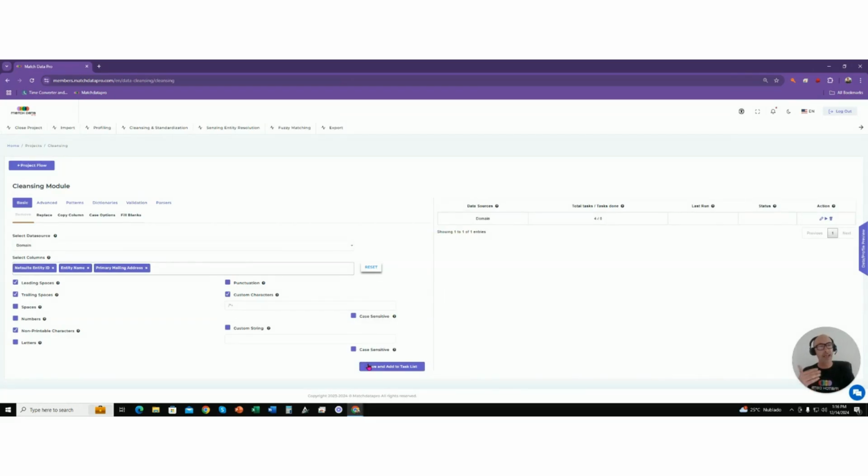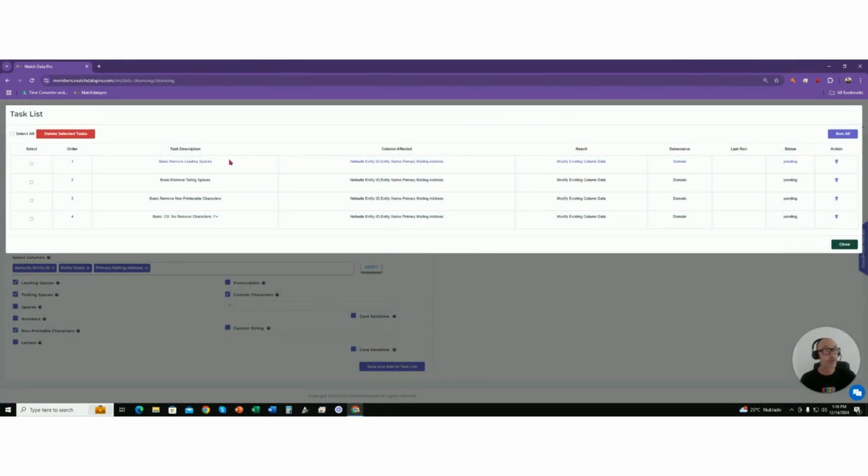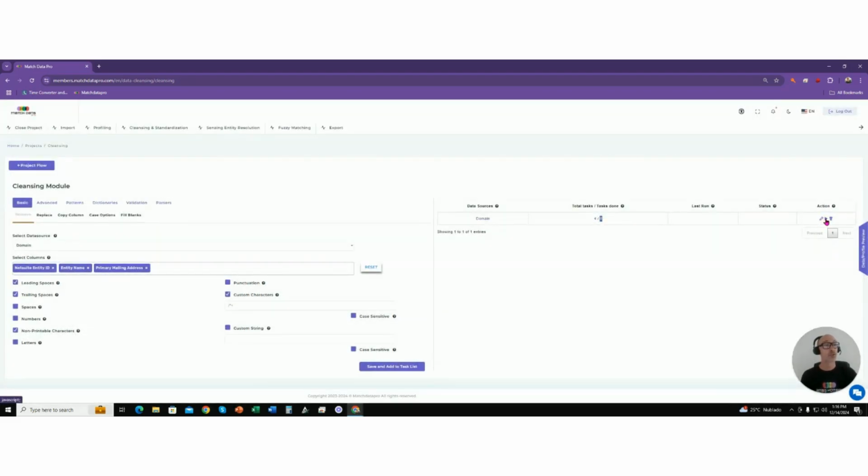Then I'm just going to save and add that to the task list, which we can now see on the right side of the screen, right? We can see we created a total of 4 and they have yet to be run. So if we take a look at the action over here, we can edit and view some useful information about the tasks that we just created. If you close this, we can also run that.